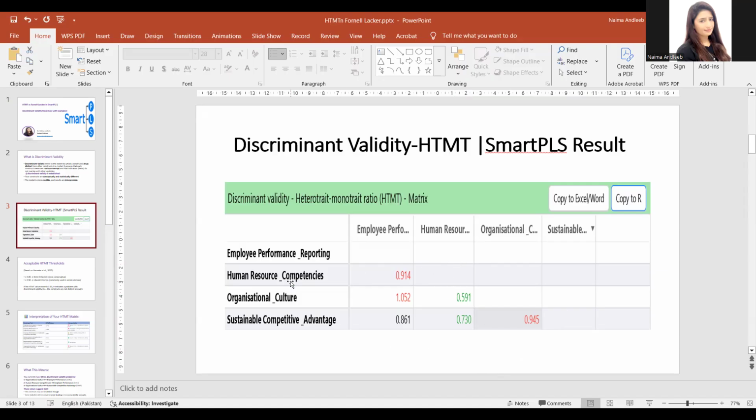That is the research. Here is the actual table of discriminant validity, a screenshot from SmartPLS. You can see employee competencies towards employee performance 0.914, and then organizational culture towards employee performance is 1.052. One is too high and one is too low. The green values are acceptable. The black value is something we can keep. This value is something like that.